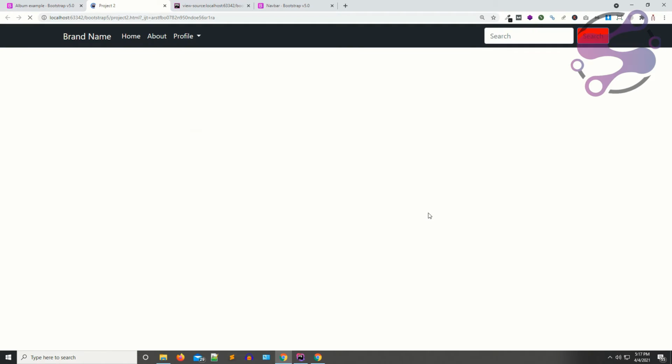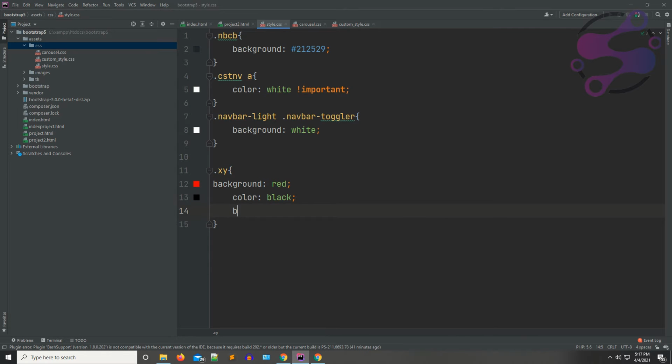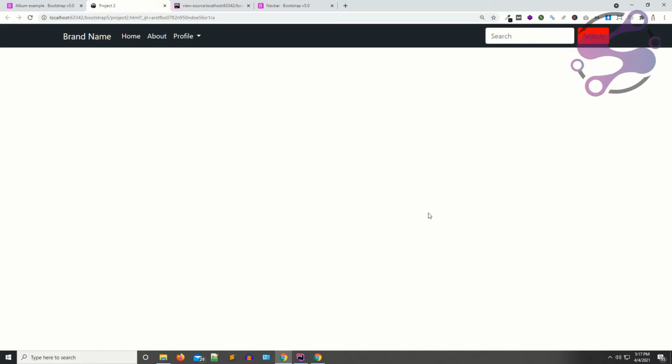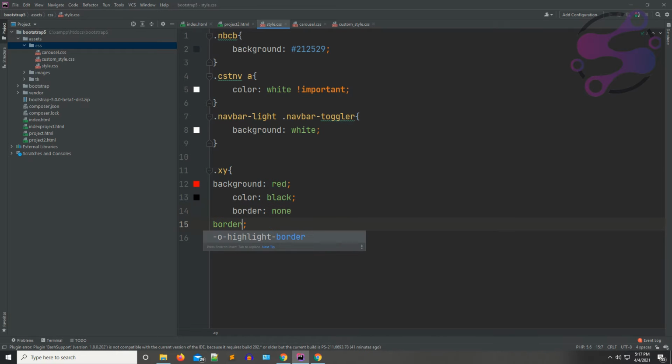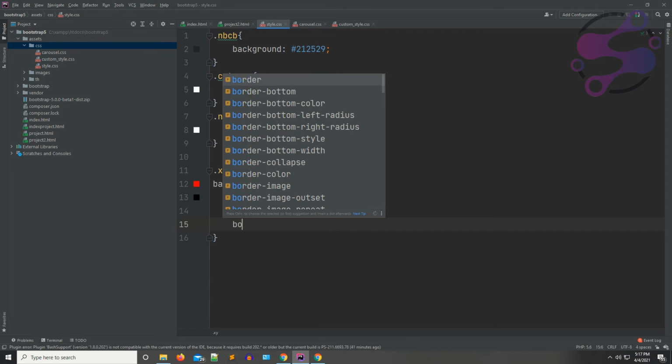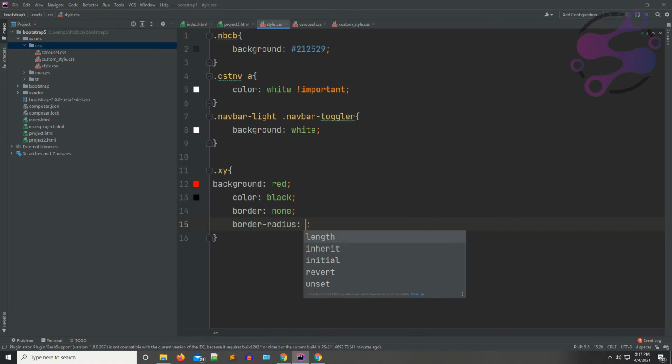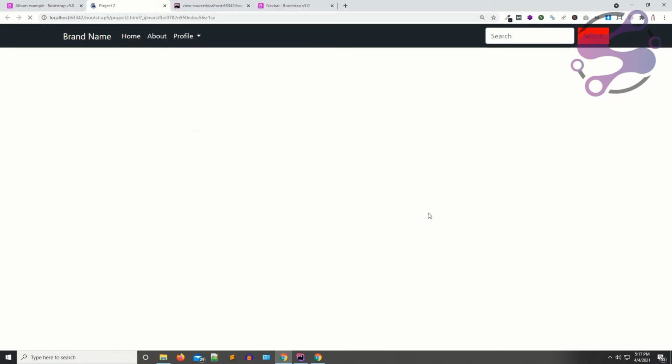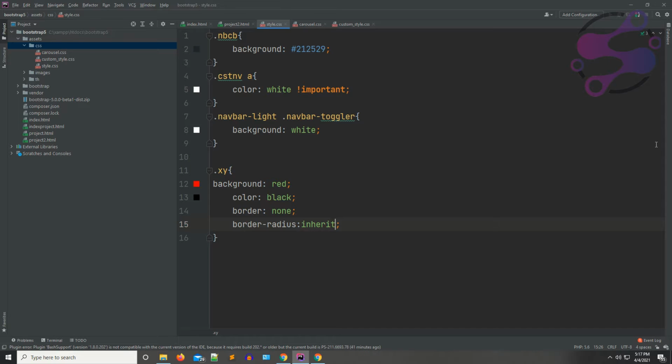Go to the page, refresh the page, and you can see if I'm not using the border, I'm saying border none. Go to the page, refresh the page. If I'm not using the border radius, I'm saying none, or we have to use this border radius, I'm saying inherit. As you can see, it's working fine. So it's up to you how you manage.